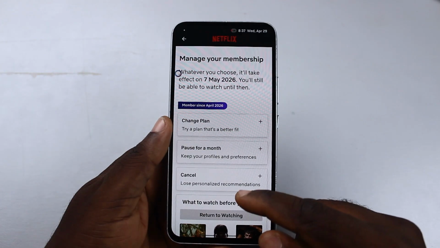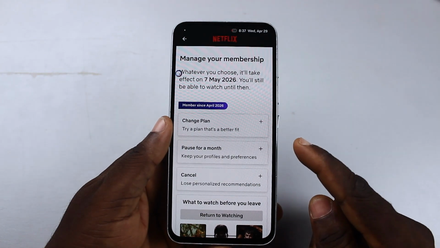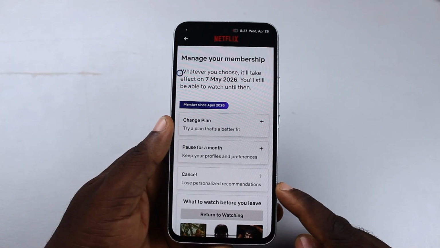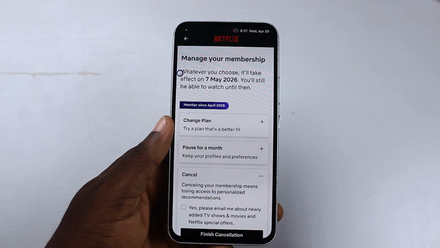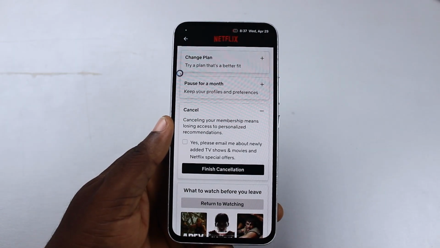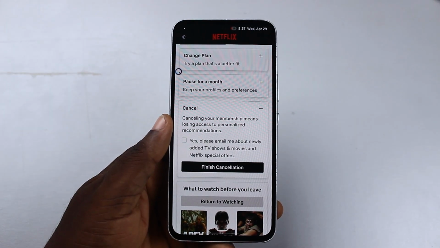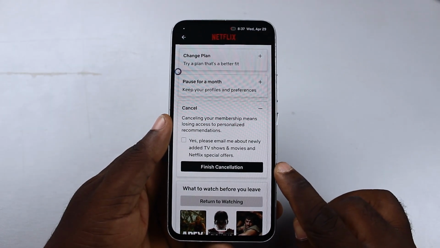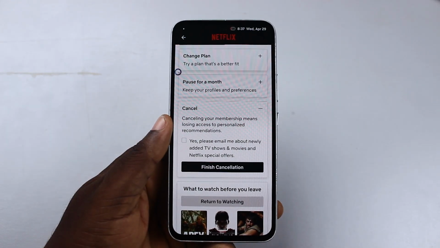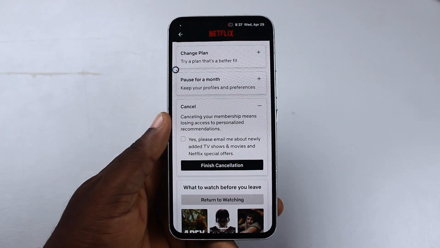Once you click on that, then it should say Change Plan, Pause for a month, and then Cancel. Go ahead and click on Cancel to expand it. Now, to stop Netflix autopay, all you need to do is click on Finish Cancellation. Once you click on Finish Cancellation, this is going to cancel your Netflix autopay next month.